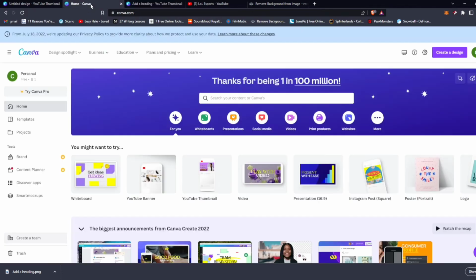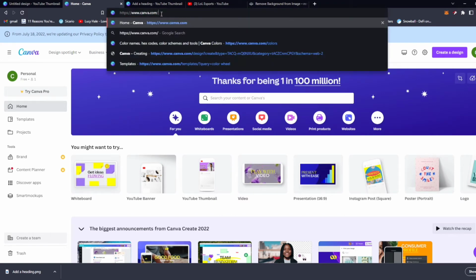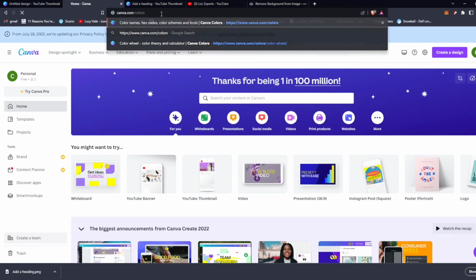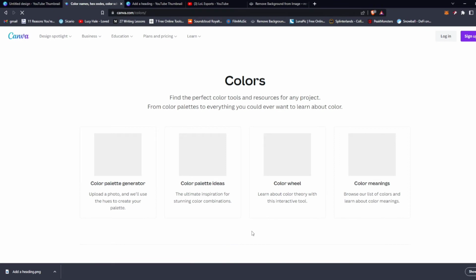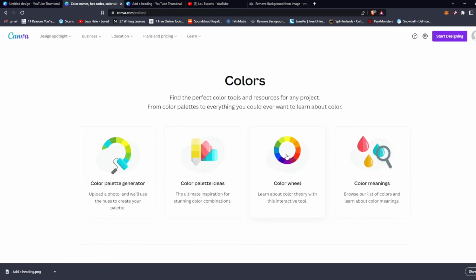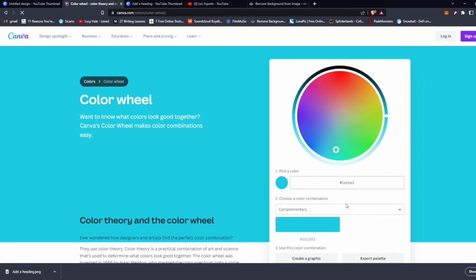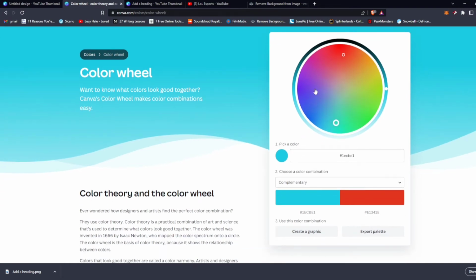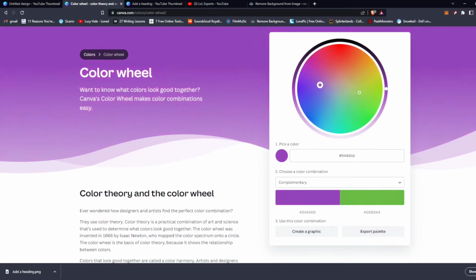So to do that, Canva has something for us. So just go to canva.com and then hit slash and then colors. Let's go there and then go to color wheel. So in theory, okay, you can pick a color here. In this case, purplish color that I wear.